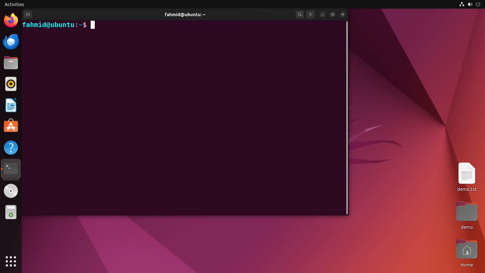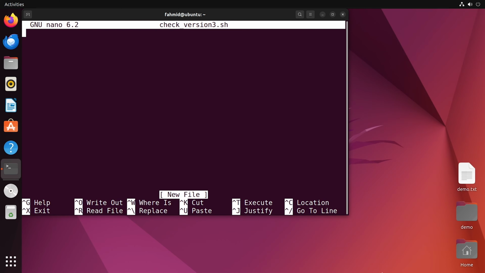Now I will show you the third case where I will use the Neofetch command to check the Ubuntu version. So let's see it in details. Let me create a script named checkversion3.sh. Now I will write the code. I will start with the shebang line. After that, I will write the command neofetch. This will give me my Ubuntu version. Now I will save the code using Ctrl S and exit using Ctrl X.